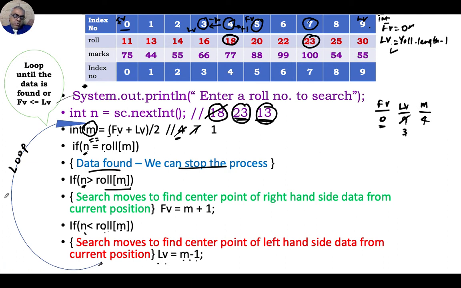Now somehow if the loop goes back, okay, then 0 plus 3 divided by 2 is 1, my midpoint is 1. 13 is equal to roll of 1, which is still 13, so the data found, we can stop the process. So we will have to continue this. Now what is to be written in the loop? So I have written it over here, but I will explain you with the help of an example.